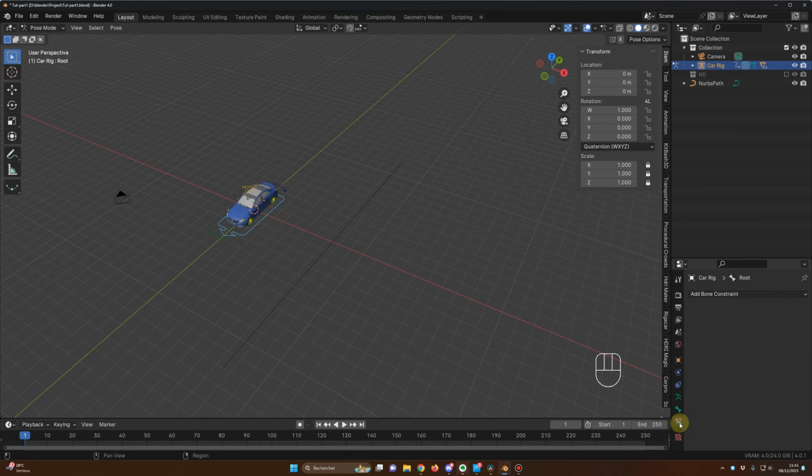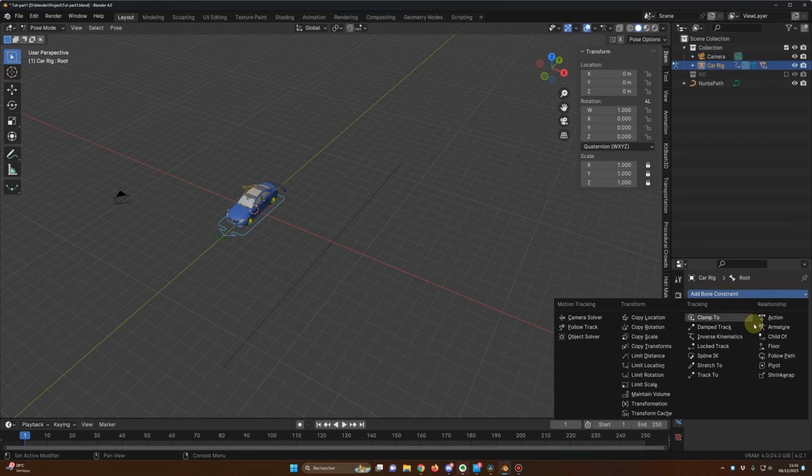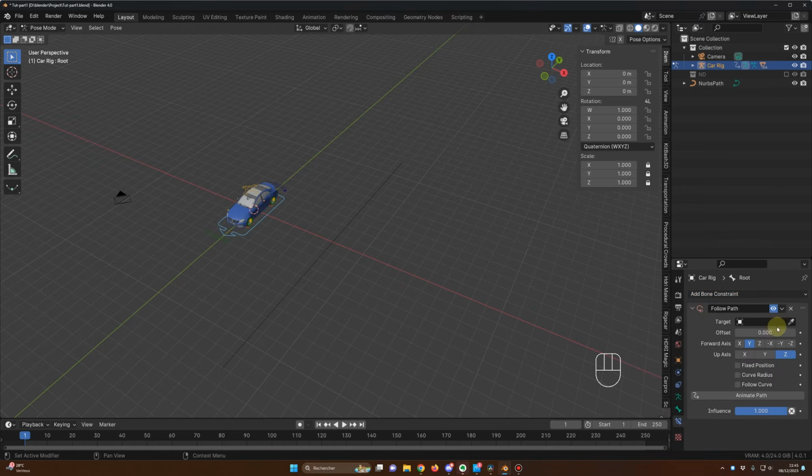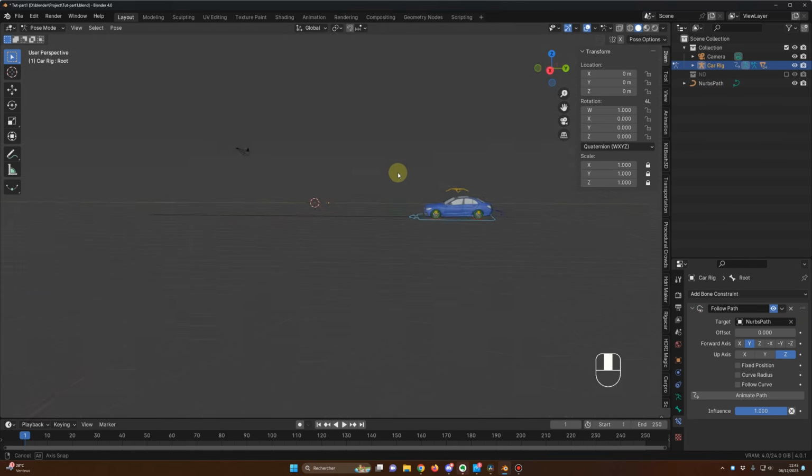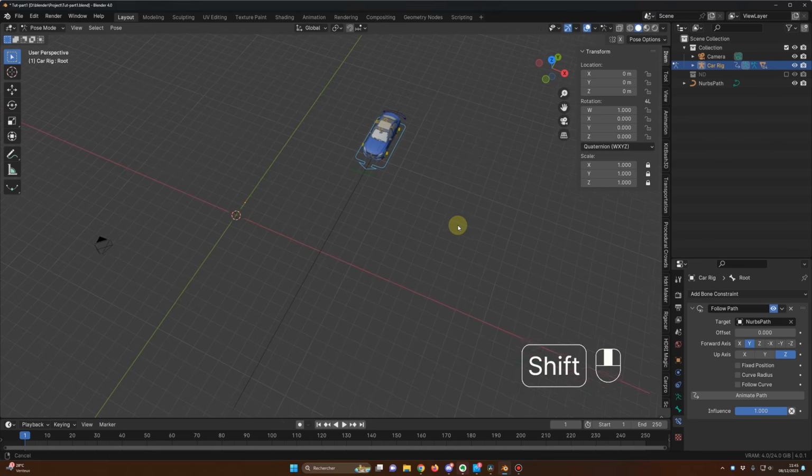So you click on that, add bone constraint, and here we are going to select follow path, because this is exactly what we want to do, to follow a path. Click on that, and it will ask what is the path you want to follow. Then you click on this little color picker from Photoshop, and you click on the path here or here, whatever you want. So I will do that here, and boom. Yay, we have the car attached to the path.